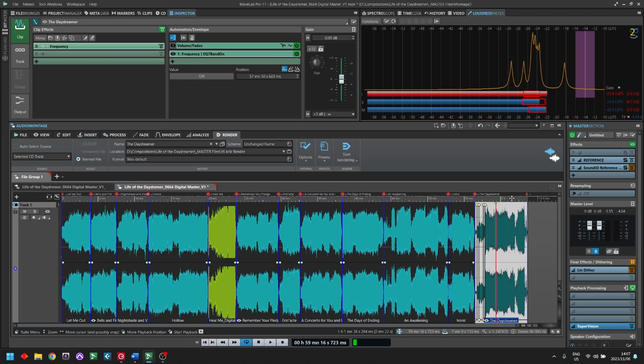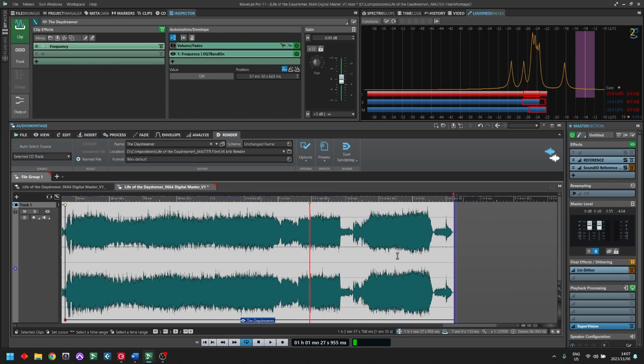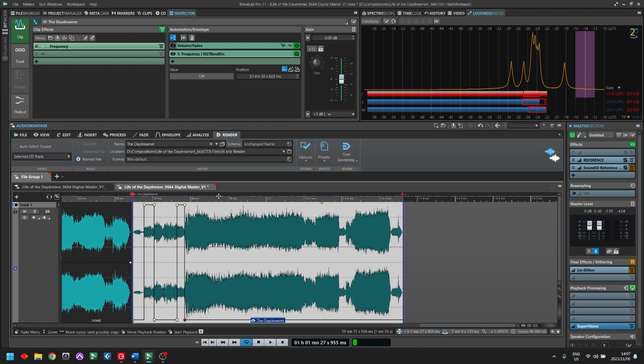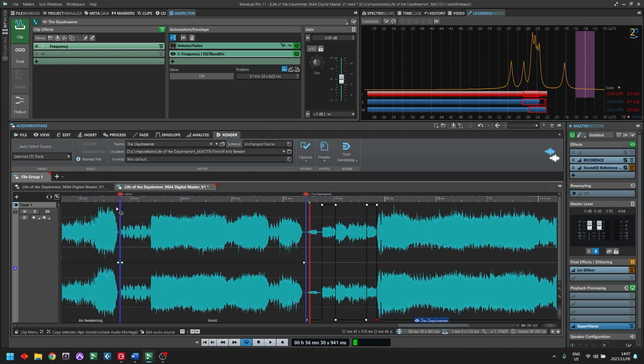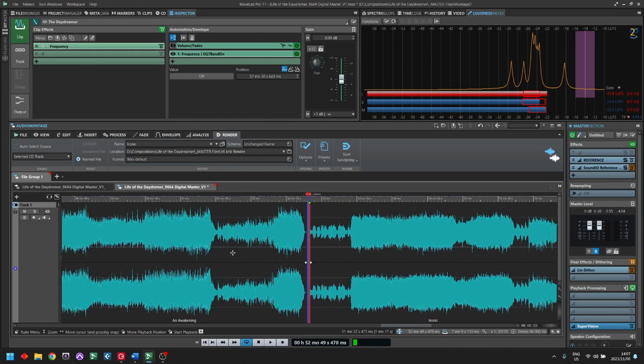Cool. So now we have got this track. We are now going to render it out, and we got to use it as our own reference track. So I want to play through it, make sure the level is all right, and then I will render it out, and I'll then use it as a reference track.